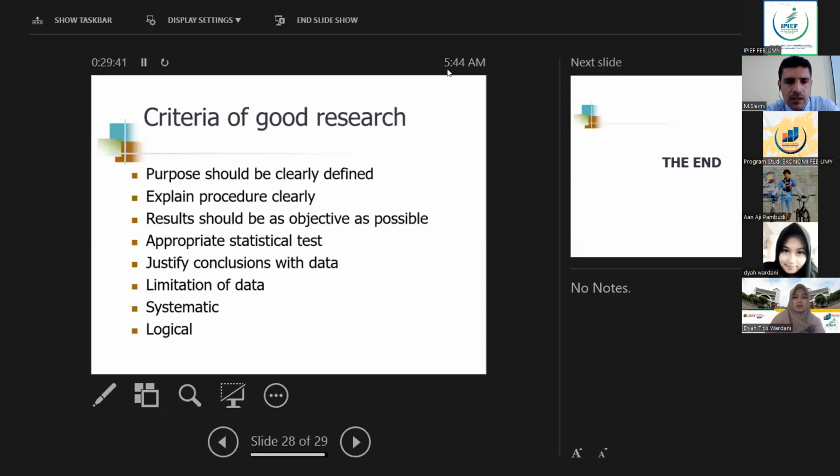Good research must be systematic. This means it is followed by steps in a specific order, and finally it must be logical. So all these points are the main points we must take into consideration in order to deliver good research after we finish.